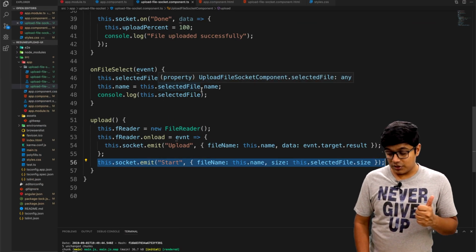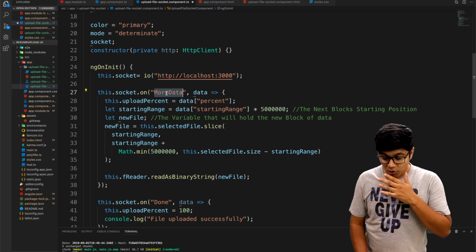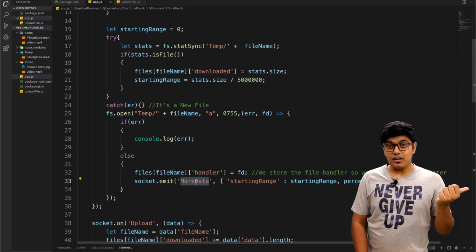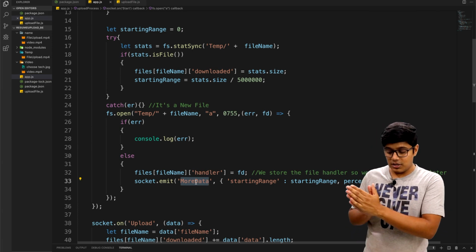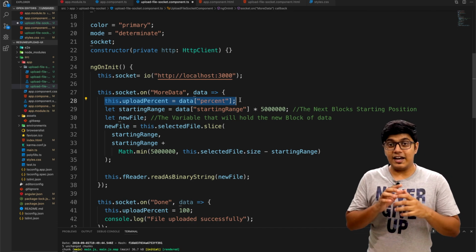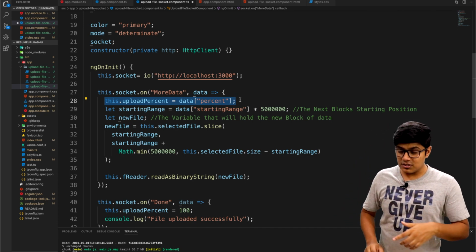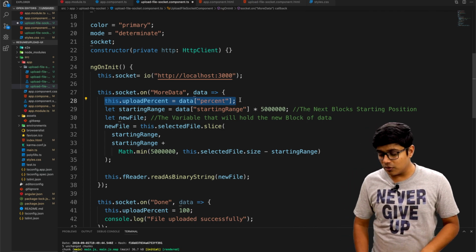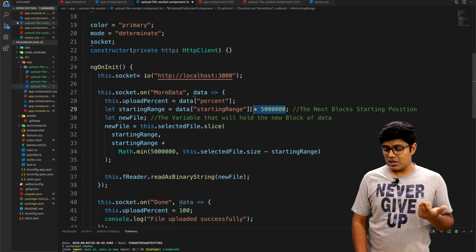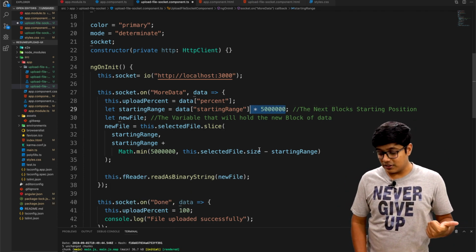If you go to the UI, the client, you can see here we have more data. So from the backend, from the server node, we are emitting that we need more data. In the more data we are getting the percent, and this percent we are using to display the animation that you saw in the beginning of the video. So here, as you got the start range, we are multiplying that value by 5000 so that it will match the file that is already present there.